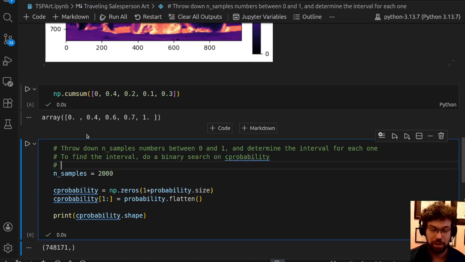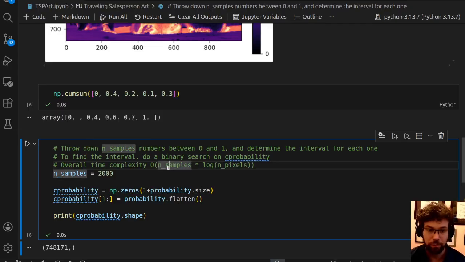And so then the overall time complexity is big O of the number of samples times the log of the number of pixels, right? Because for each sample, I do a binary search, which takes logarithmic time to find the interval, and then I take the pixel corresponding to that interval. Now, normally I would make my students code up binary search, if this were a data structures class, but NumPy already has a method that's going to help us a lot here.